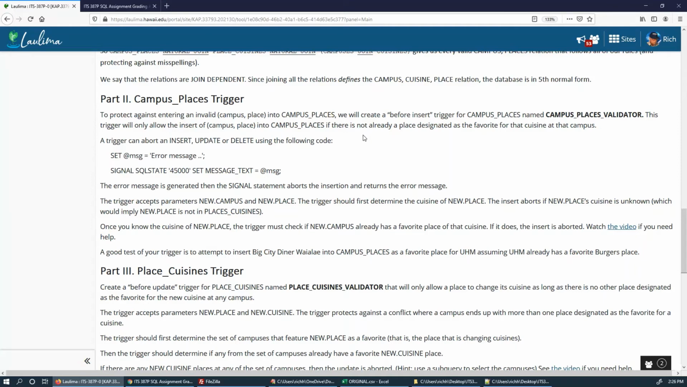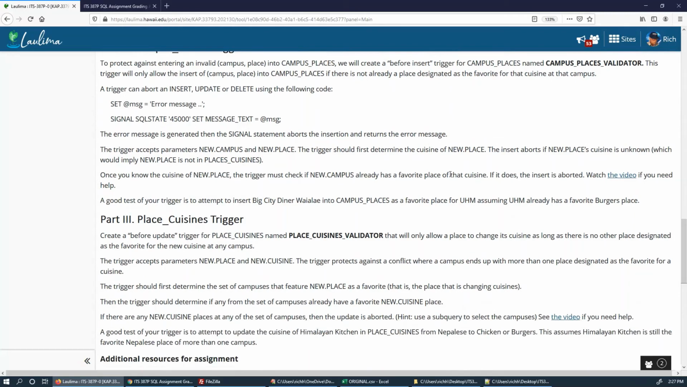because in the campus places table, there's no knowledge of cuisine. So just campus places itself, there isn't a way to keep that from happening. So we're going to create a trigger here. And this tells you what you need to do that. I don't give you the trigger.